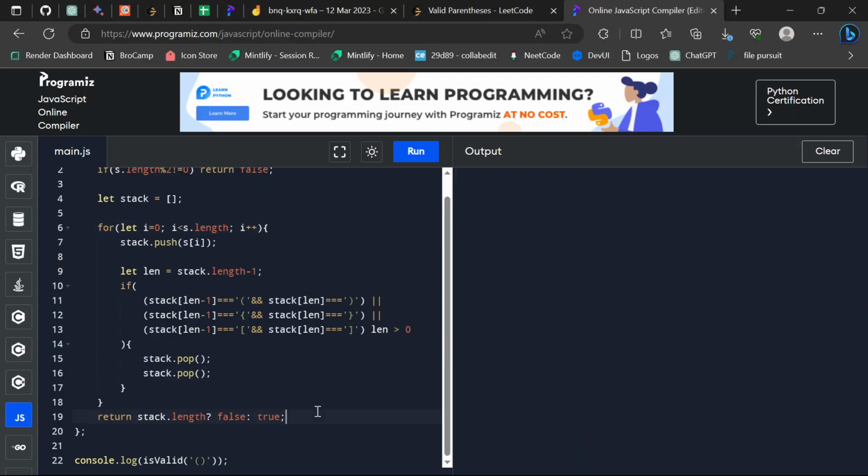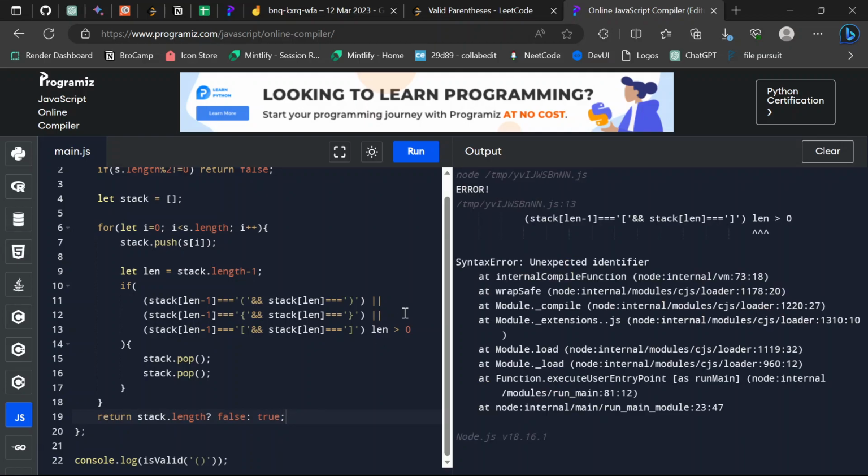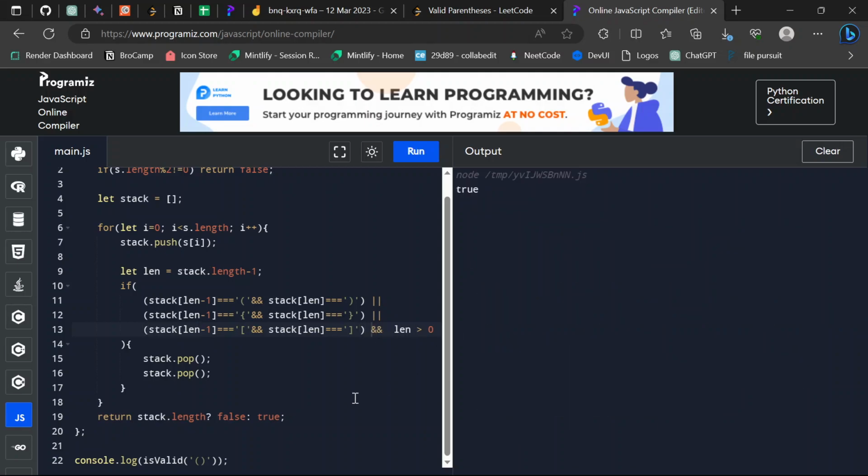Okay, so I think you might get the answer, or there is some error. I think I have to wrap this. Yeah, I have to just give it. Okay, I think it will do the work. Yeah, true. And if I give one wrong parenthesis, it becomes false. If I give one more, it becomes false again. If I give the closing for it, let me see, it's true. I hope it is done.